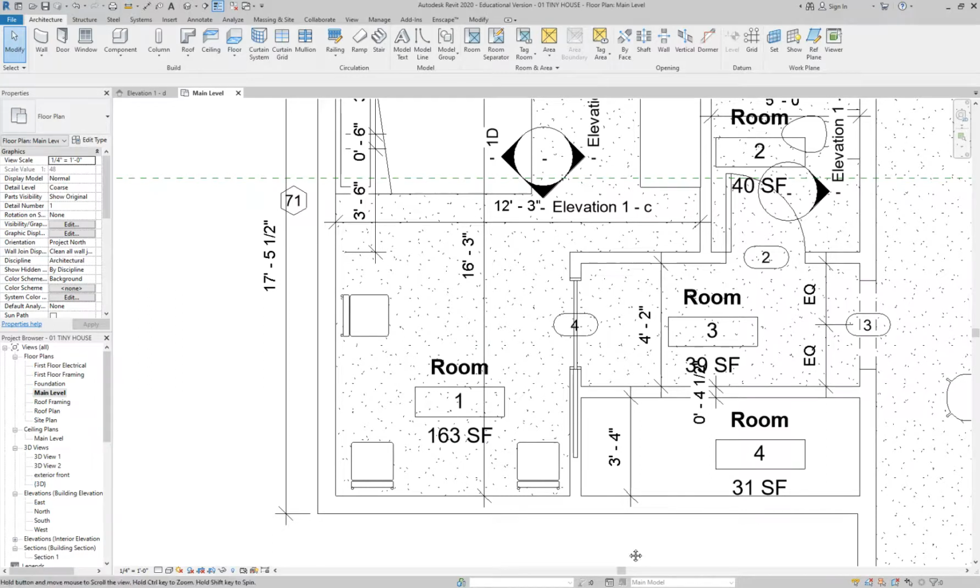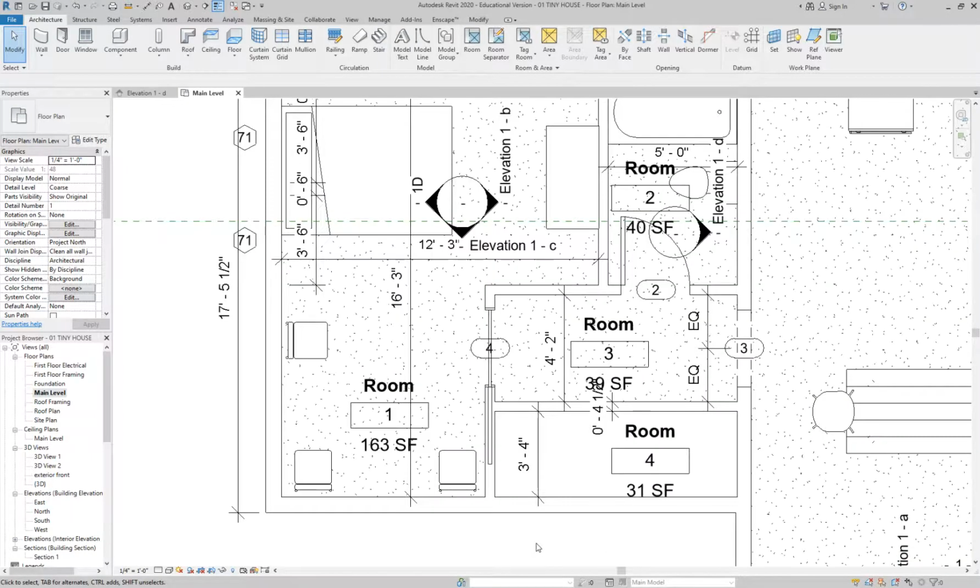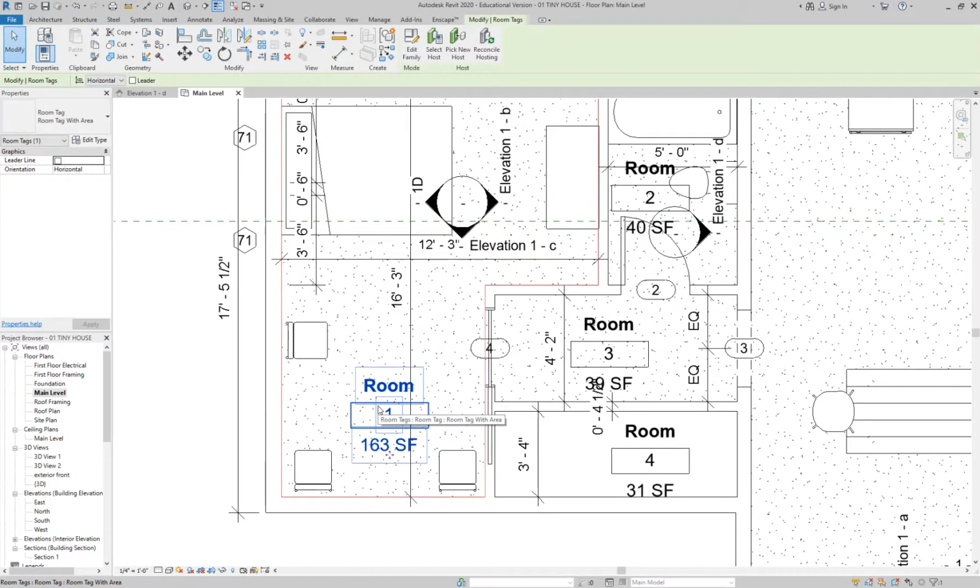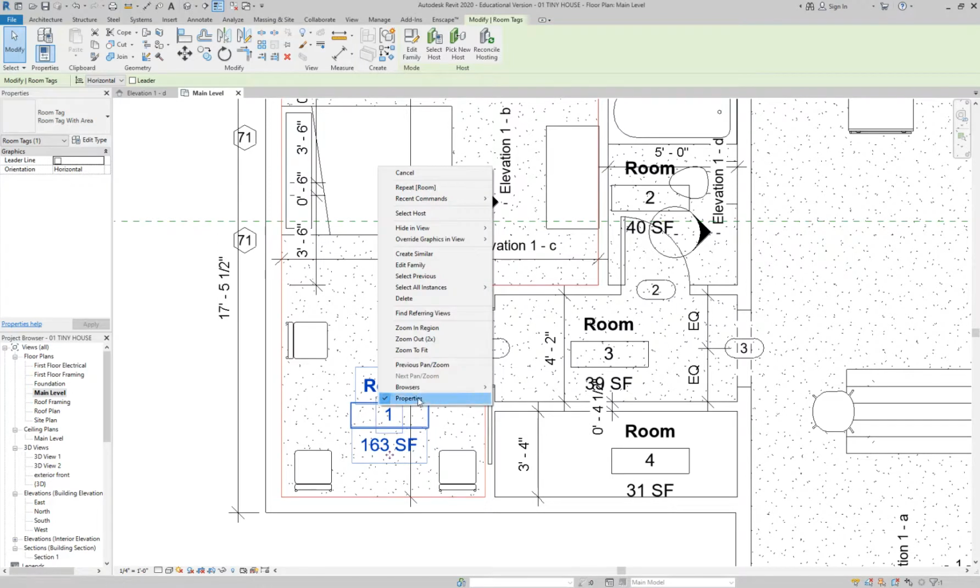So, couple little tricks. If you wanted to change all of these to not show the square footage, I'm going to go back to something that we talked about maybe the first or second week of class, and we haven't talked about it since. So what we're going to do is click on one of these room labels and then right click. And do you guys remember select all instances?